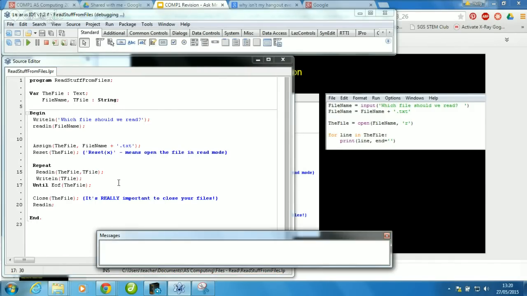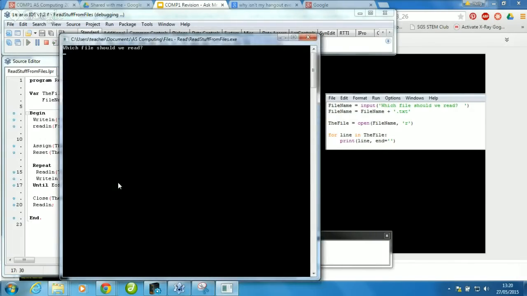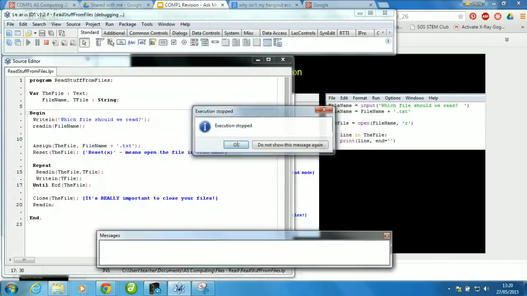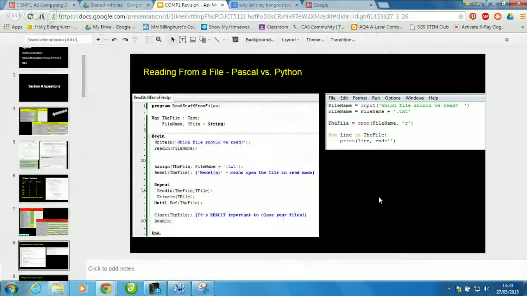Okay, so F9 to do this one, not F5 anymore. So which file should we read? Same thing. The file, I've put exactly the same file in this folder. So again, there you go, and you'll see that this one will run as an executable rather than in the shell. Okay, so let's move on just a little bit more.